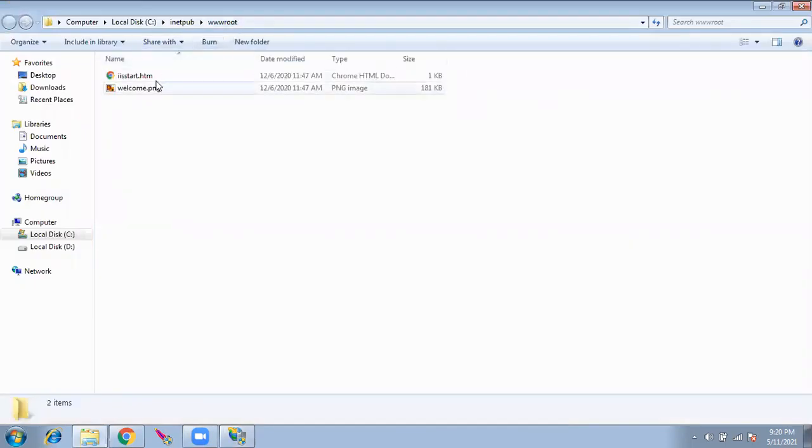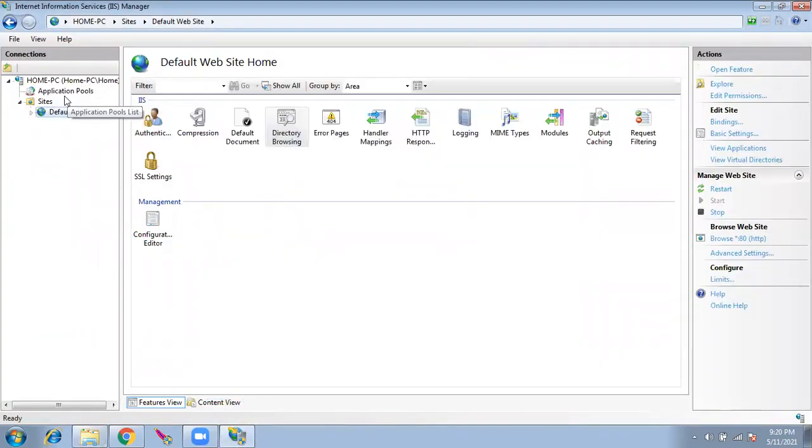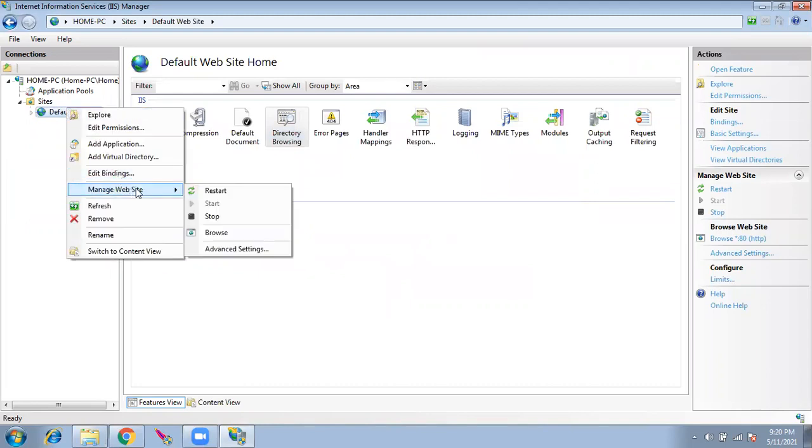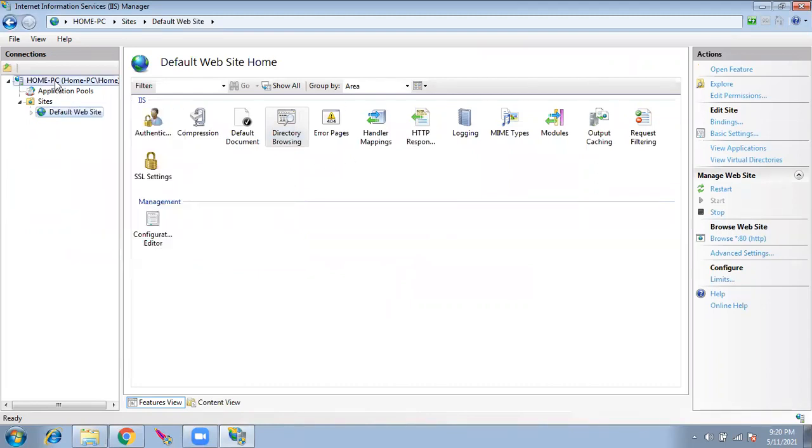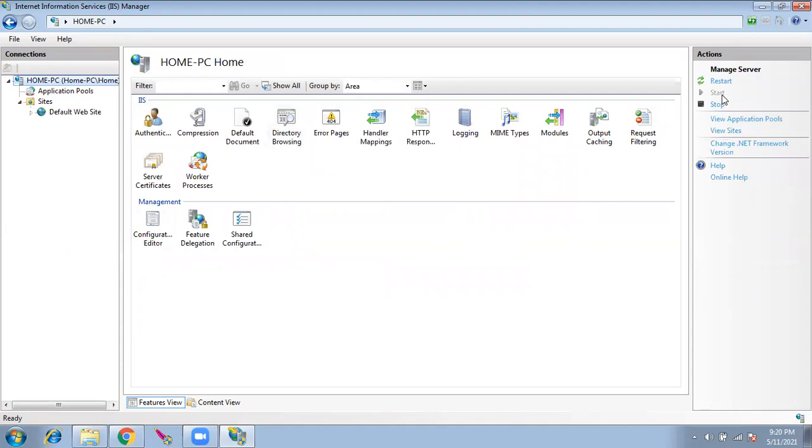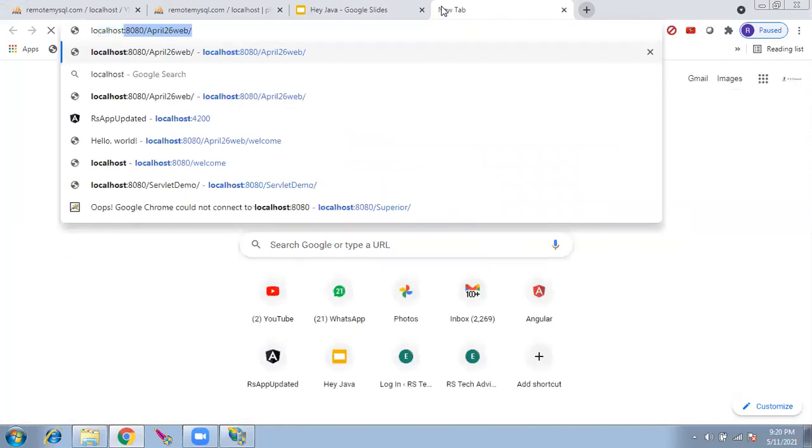This is my site, where it is stored. If I start this, it is already started. So if I go to just localhost, it will be running on port 80.